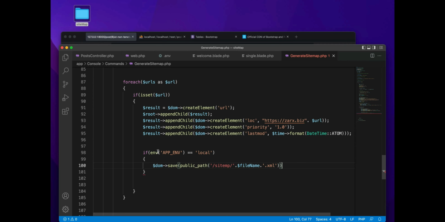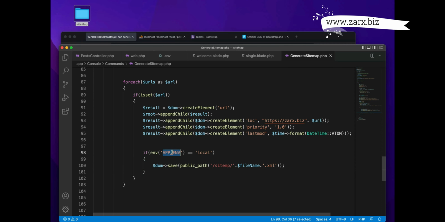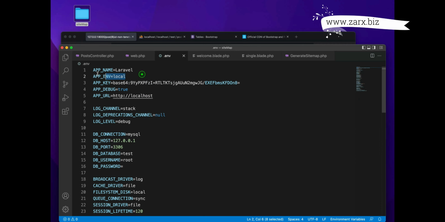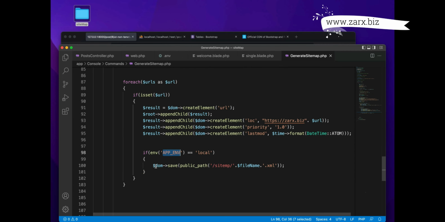All right. So this is what we want to do. As we are working on localhost, we need app environment. If we go here, you can see app environment is set to local. So that means it is going to generate the file to this directory, and that's what we want. And spelling should be correct.